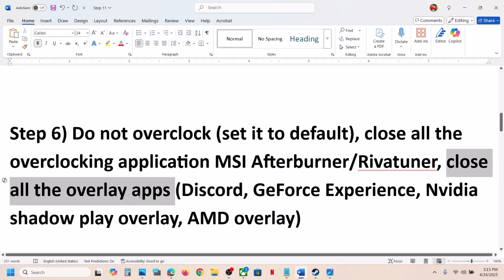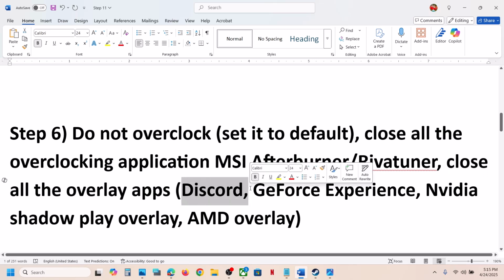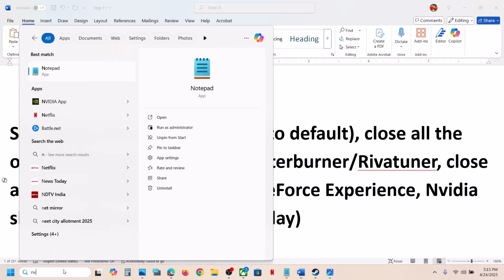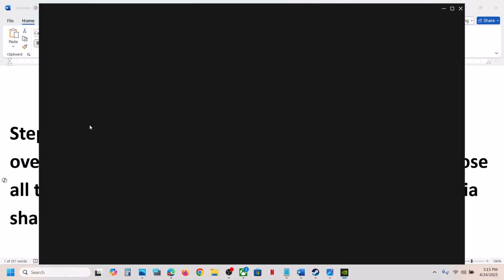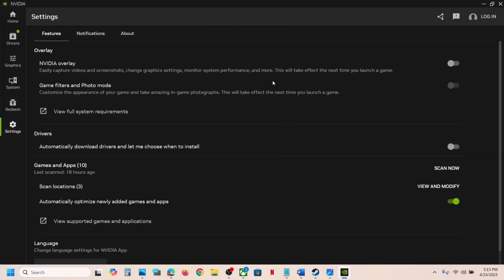Also, if you have any other overlay application running, like Discord, you can go to Discord settings and turn off overlay. If you're using the Nvidia app, then you can go to settings, and over here you will see Nvidia overlay. You can turn it off and then check.